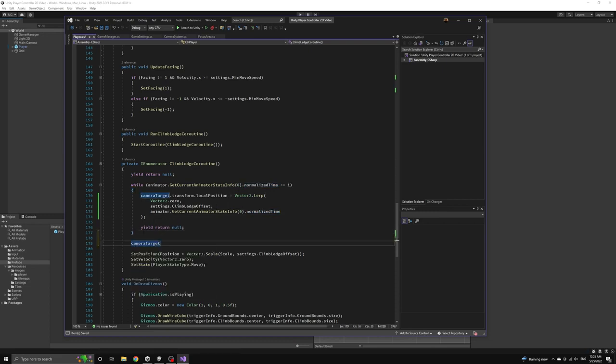Finally, we will then reset the local position of the target object back to 0 when the player is moved up onto the ledge, because then we will want the camera target to be back at its original position at the feet of the player so that it tracks their current position correctly. That's all we need to do.